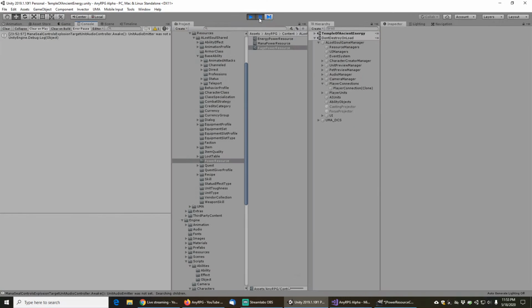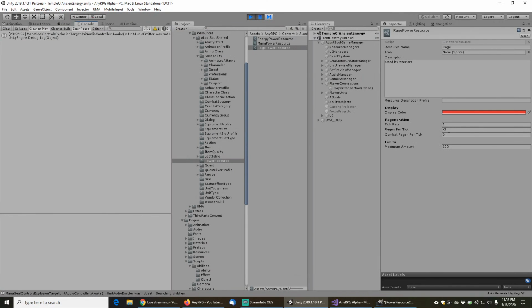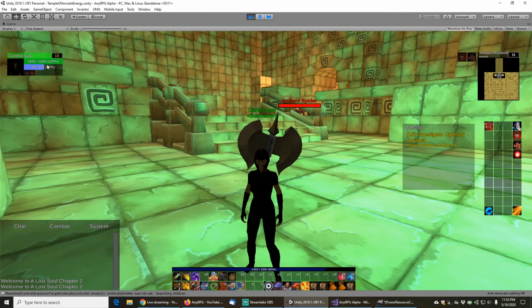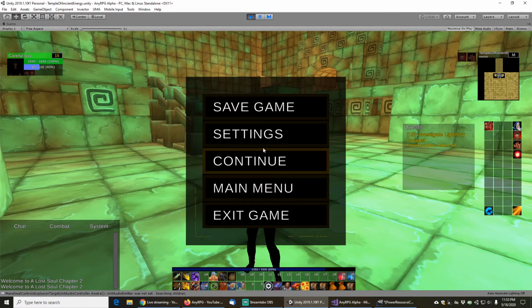The rage is there and it's slowly draining over time. That's because if you look at the rage power resource, I set the regen per tick to -3. For the energy power resource, we've got a positive value, so we can have rage drain out of combat. And since the combat regen per tick is 0, we won't lose rage so long as we're in combat. So that's working great. We actually have a rage for a warrior. Once again, we'll have to change the color.